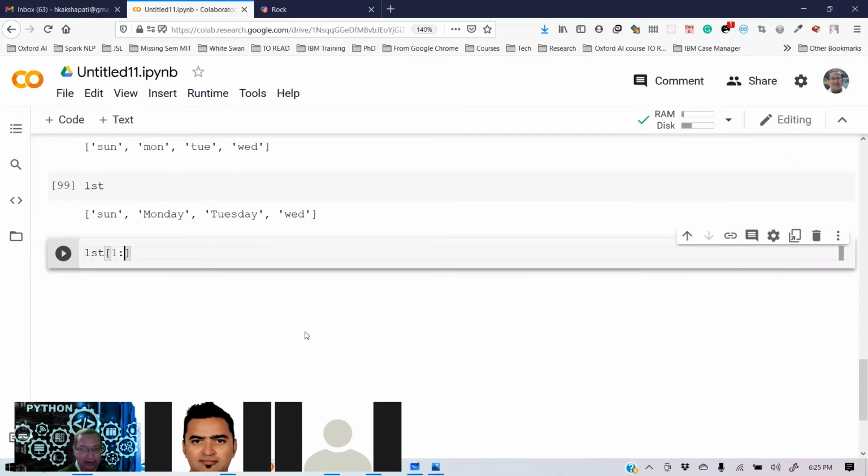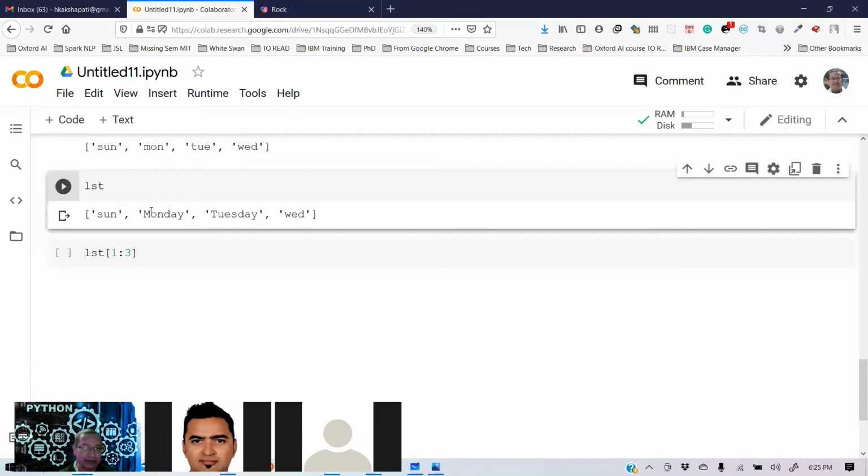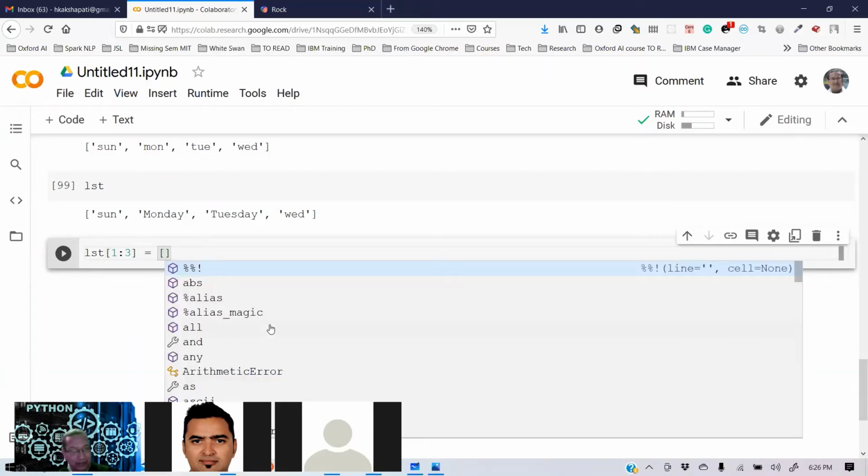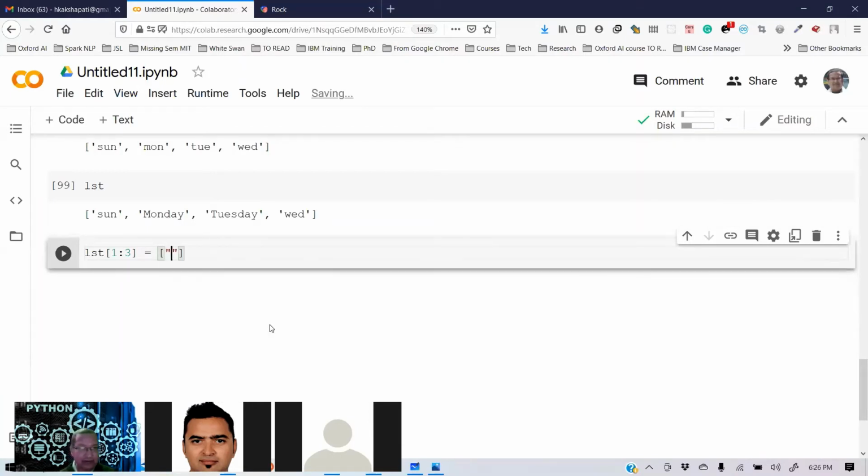Just like before, I do 1:3. That means it will take index 1 and index 2, these two. So LST 1:3, and then I want to update two values, basically Monday and Tuesday, right? So I say hi, and then there, and then I give one more value, I say extra. So what happens in this case?